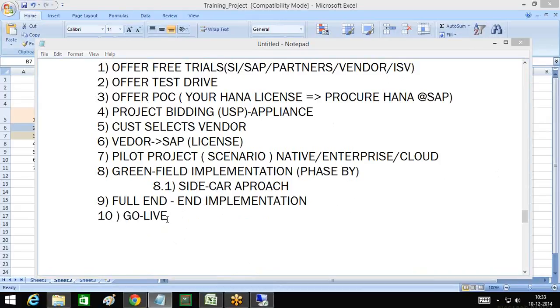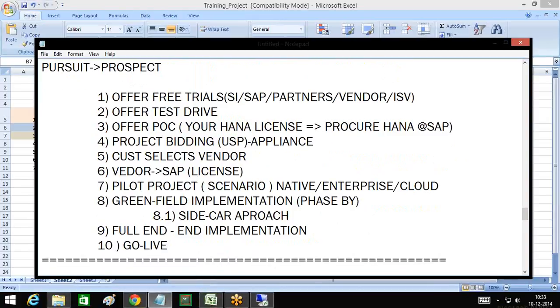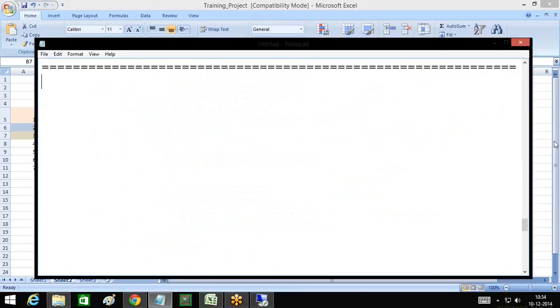So these are the steps, 10 steps to pursuit of a prospect. And then finally, you'll have your go live, and then of course, support, upgrade, and other activities thereafter. This is a common practice from the pre-sales, sales, and post-sales perspective. I will be sending you this particular notepad.